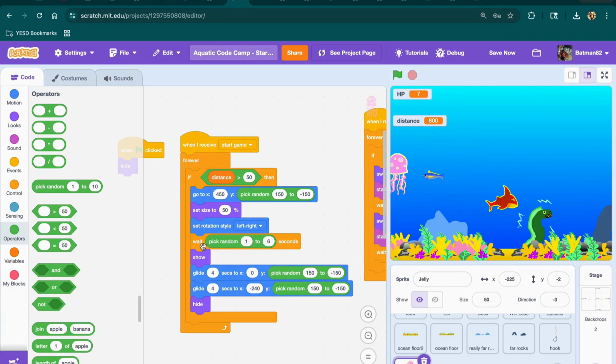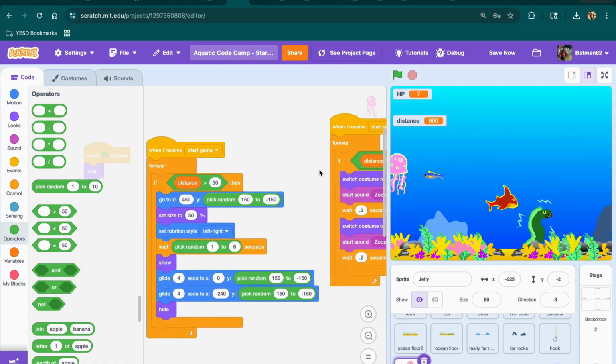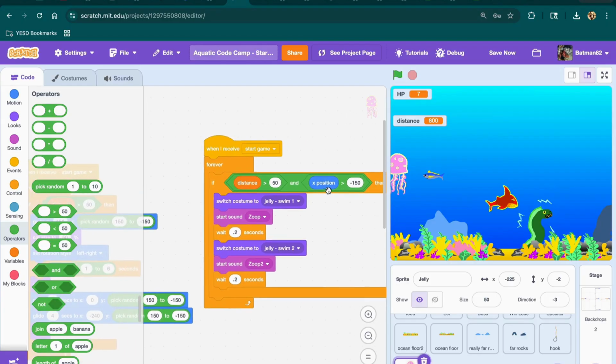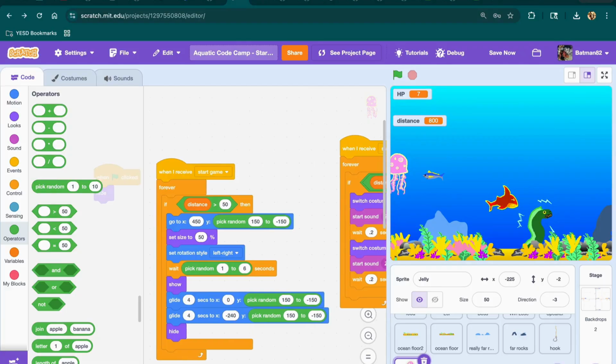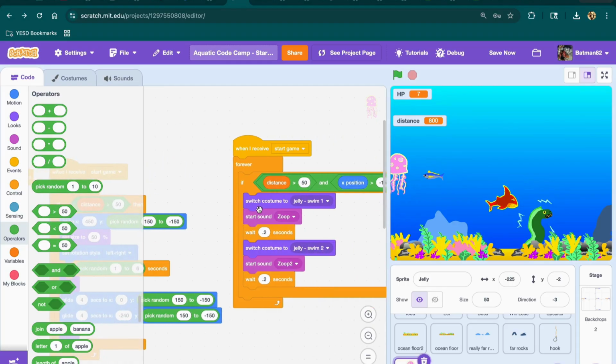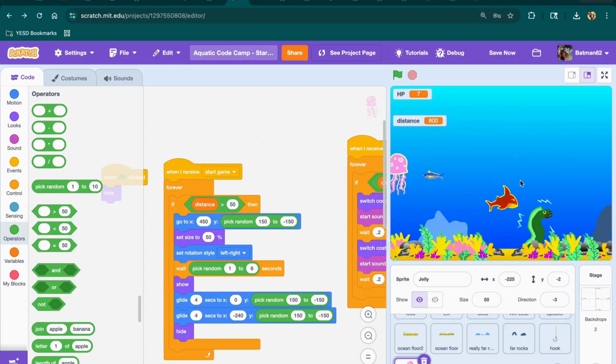But I noticed that because the wait's in the middle, after he shows, he goes across, bloop, bloop, bloop. He hides, and then he instantly goes to +450, which would then activate this code because his X position is greater than negative 150. Why is that bad? Because he hides, he goes to the right side of the stage, which then activates the sound, bloop, bloop, bloop, but he hasn't shown yet. So what was happening is we were just hearing the sound and the jellyfish was nowhere on stage. And yeah, that could be kind of creepy and cool, but maybe we'll save that for the boss.